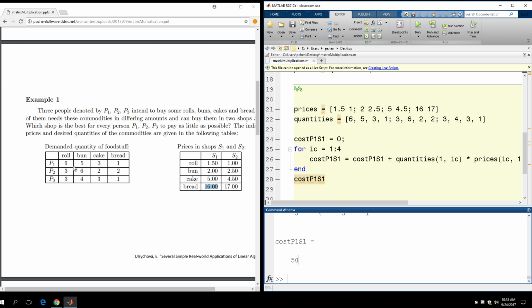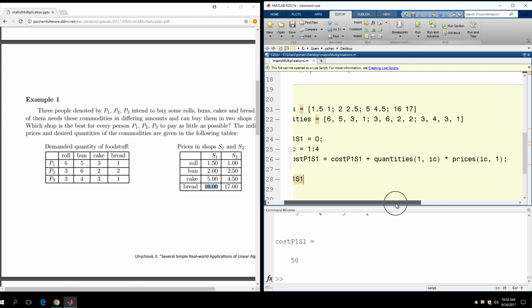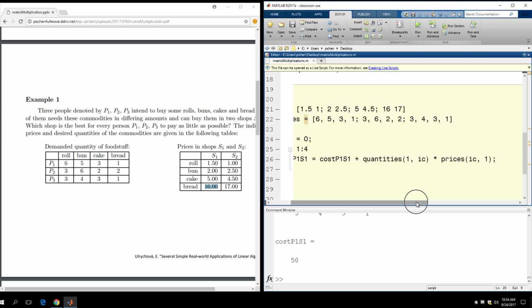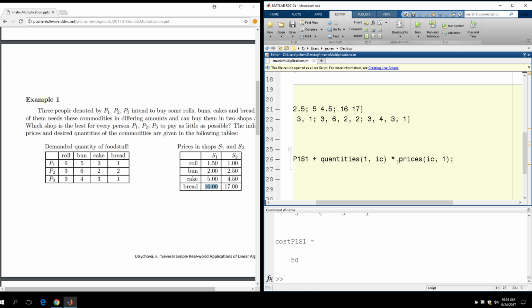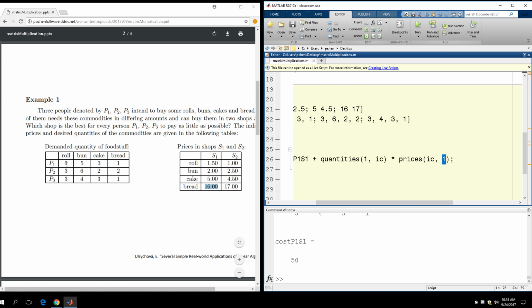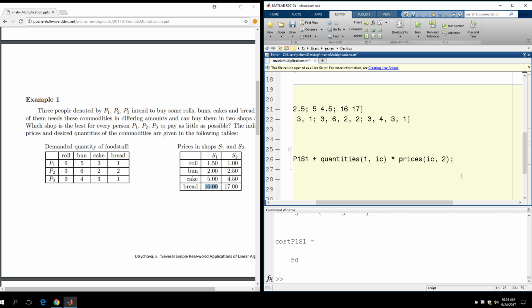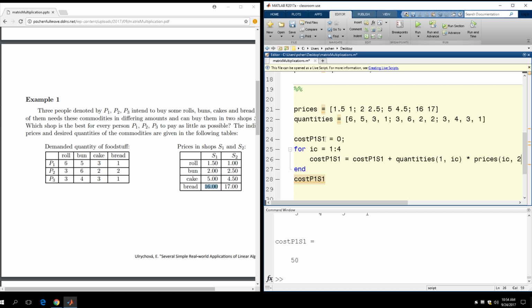And then what's going to be the total cost if person P1 chooses to purchase all the items inside of shop S2, right? So all we have to do is change these prices matrix. Here we are just using the first column, that's all the prices inside of shop S1, right? So if person P1 wants to purchase all the items in shop S2, all we have to do is change this first column to the second column, right? And then that's S2.